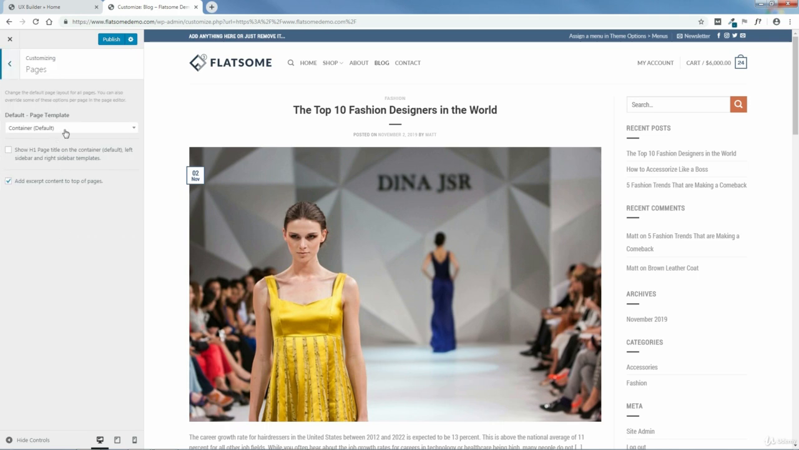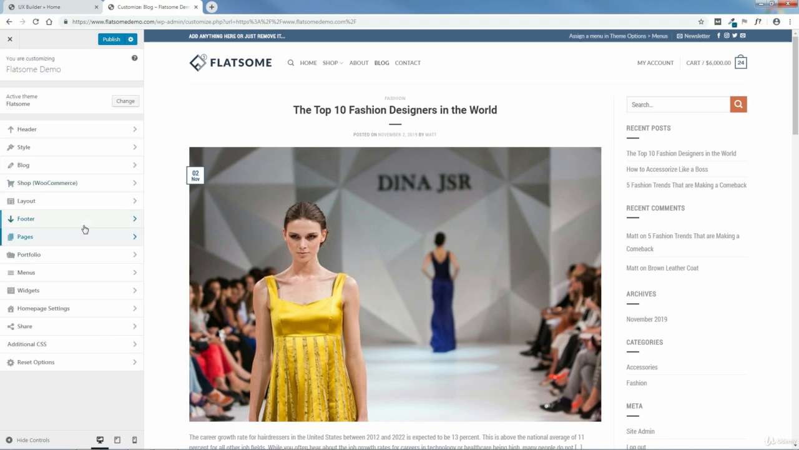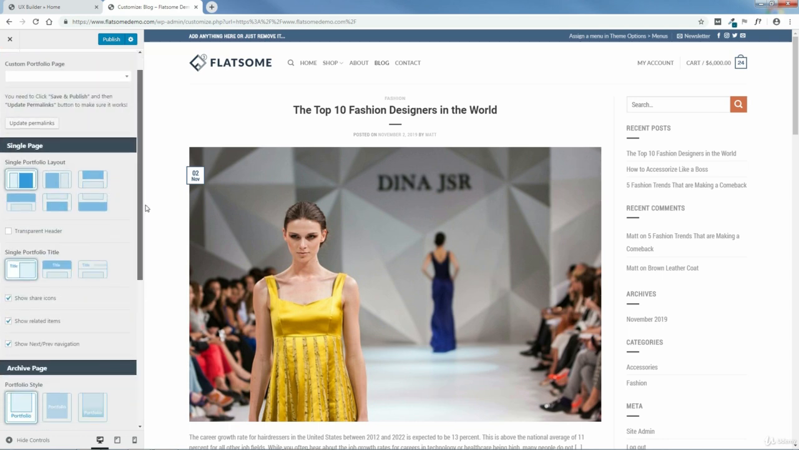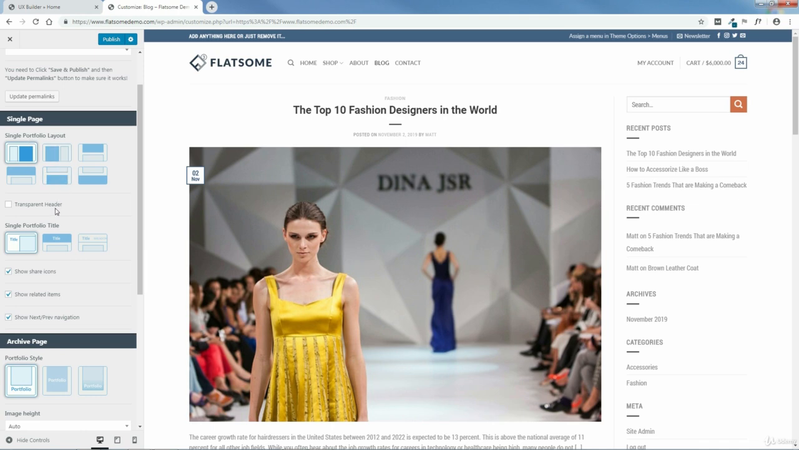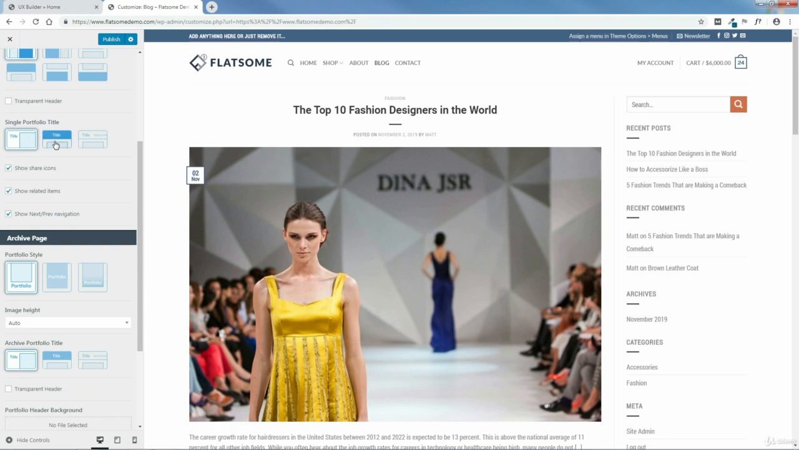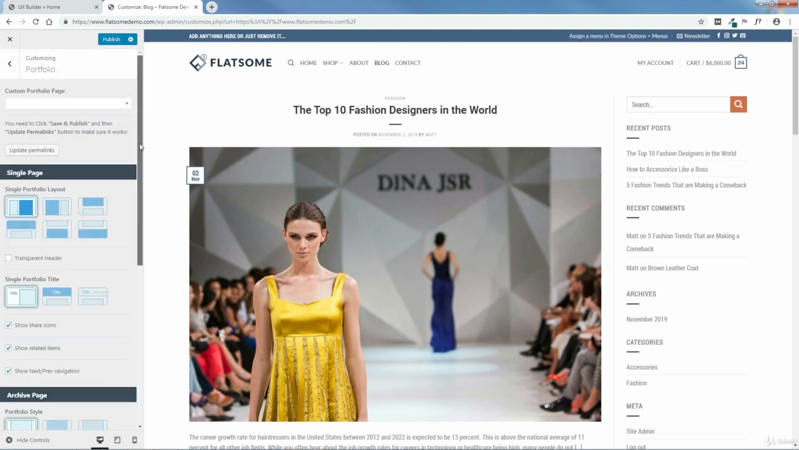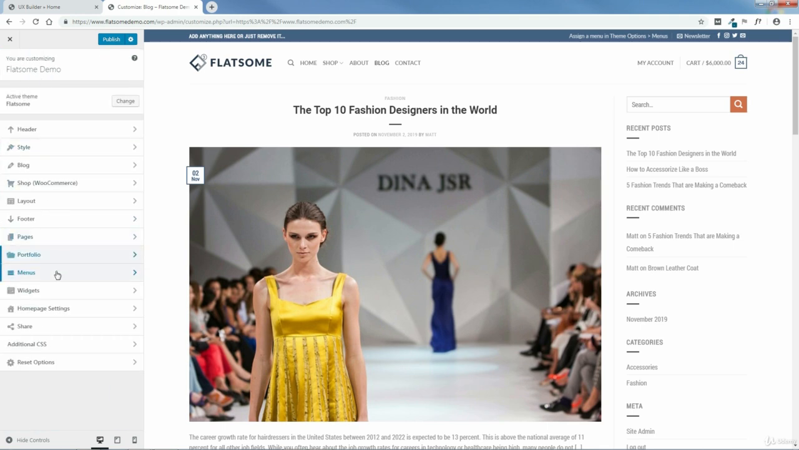Pages, you can do the same with your pages. We already have it contain full width is what I think most of our pages are. It looks like it's at default. There aren't many options for the pages. Portfolio, this is more for if you have like a photography website with a portfolio on it. You can change the portfolio layout. Same thing, kind of what we did with the blogs, transparent header. You can have a single portfolio, the title. All these different, the archive page, all these different options to choose from. Filter nav style. That doesn't really concern us because we have an e-commerce site.